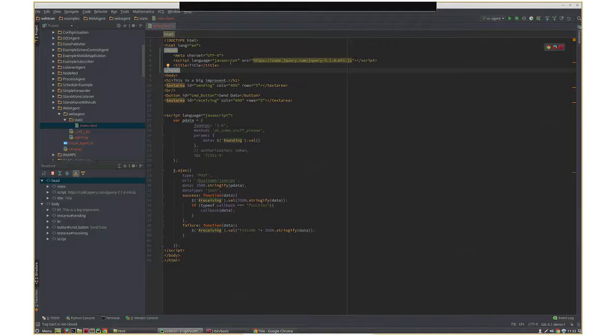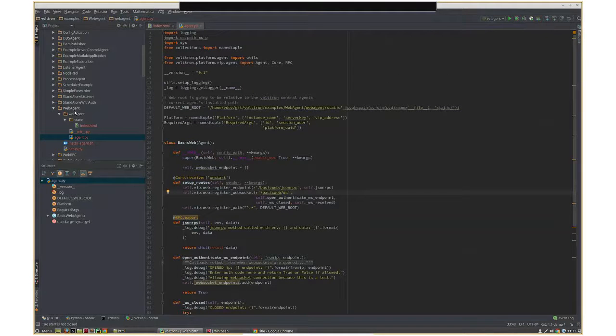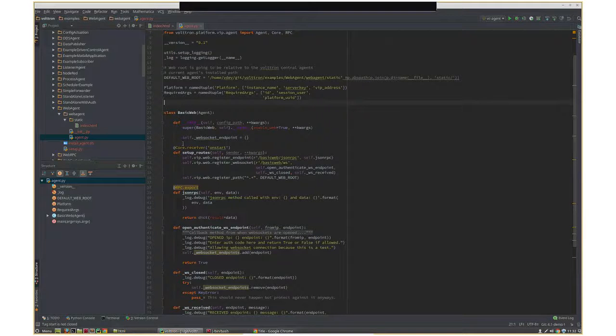And the most important part of this is the agent code. This is the agent code that we have in order to facilitate this, and this will be out before the 4.0 or 4.1 release, which should happen next week. This example agent will be out there, so you can use it as a template for starting your web-enabled agents.